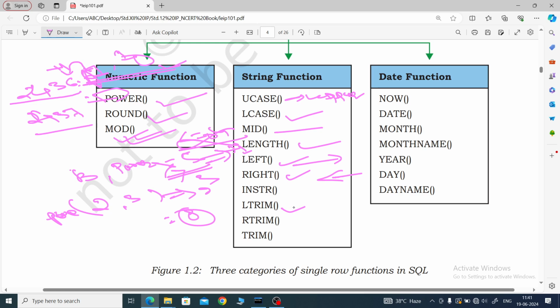removing the space from the left side, removing the space from the right side, and this is string, both sides. Left side also and right side also. From both sides it will remove the space. Only the starting space, remember that, not the elemental.